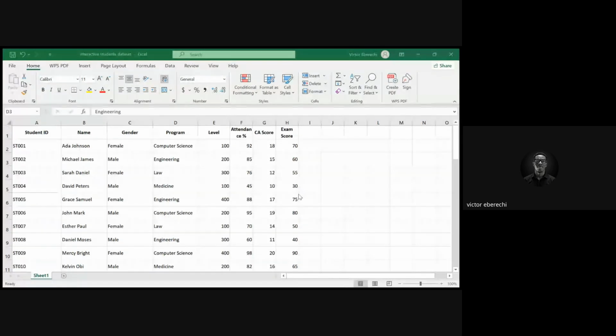So we're going to use this sample data to look at some of the features of the spreadsheet program, the Excel program, and how we can use it to create an interactive presentation, right? So that's what we're going to do.